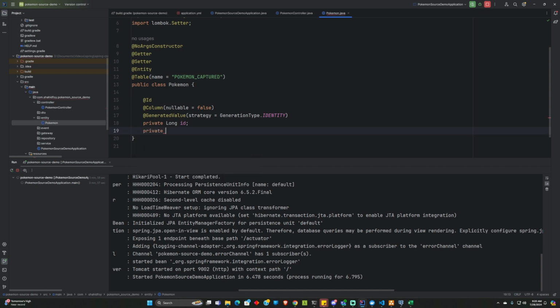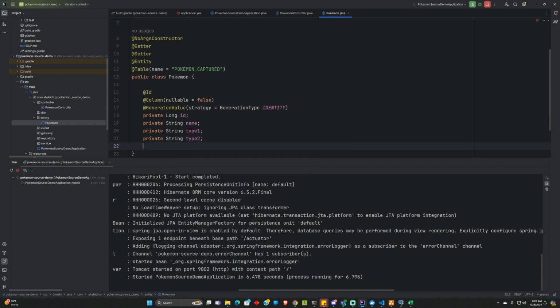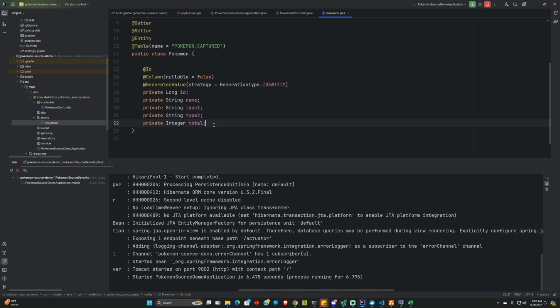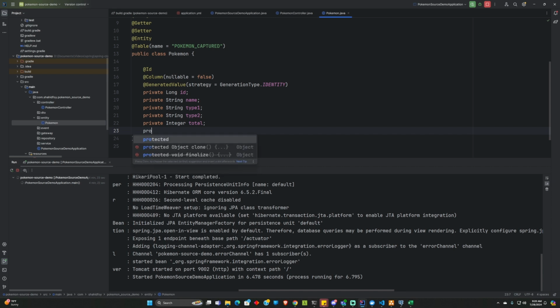So we're going to go private String name, private String type1, private String type2, private Integer total. And this total part is basically what we're going to be using in the processor to determine if we're sending it to the daycare or not.